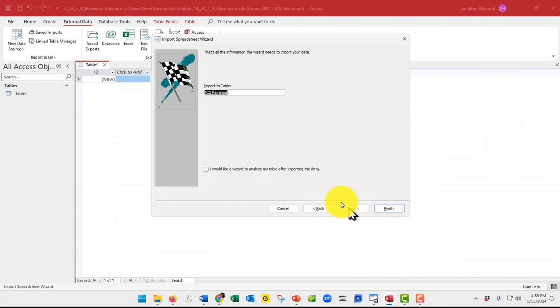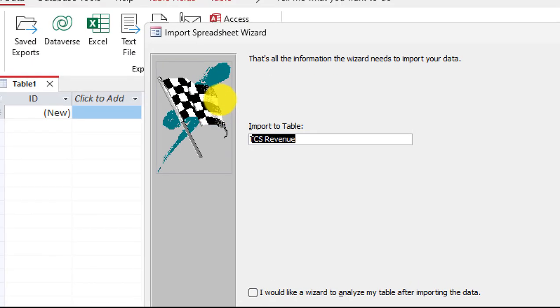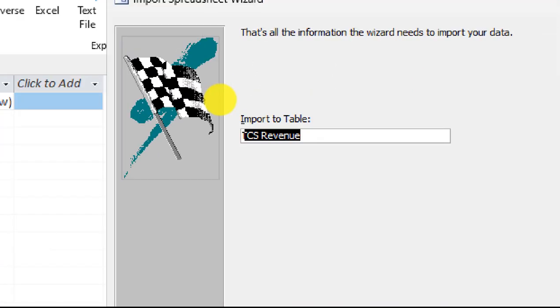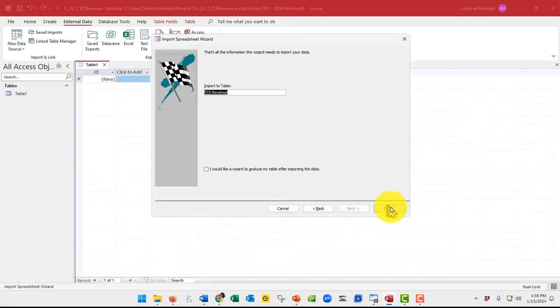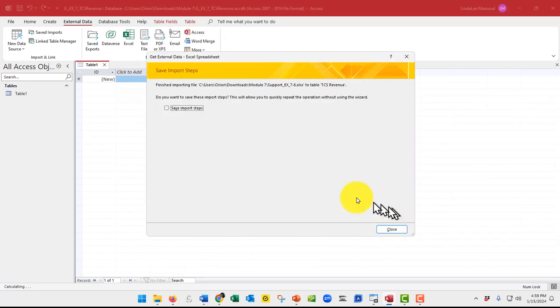And click Next. It says, what would you like to call your table? I would like to call my table something or other that I'm going to pause and look up. Apparently, we are taking the default name, TCS Revenue, and we'll click Finish. Would you like to save these steps so it will be easier the next time? No, thank you. Click Close.